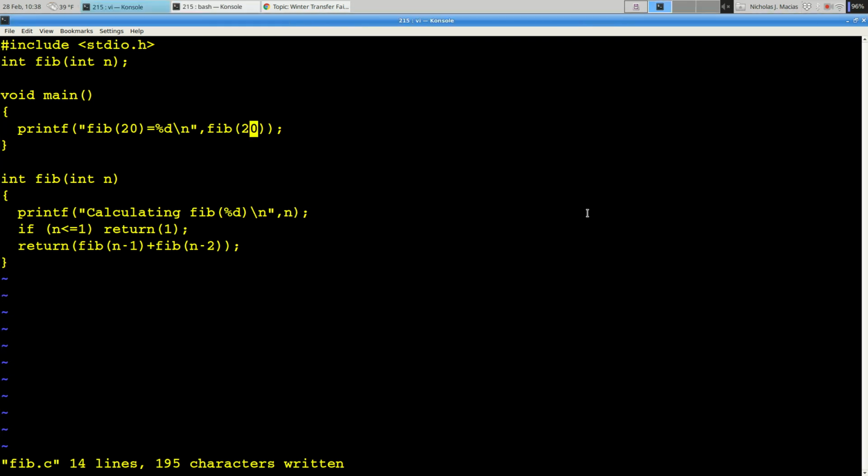So here's an idea. What if the first time we calculate fib 4, we save that value somewhere? And then the next time that we try to calculate fib 4, instead of doing the recursive thing, we'll say, hey, we've already done this. I saved this value for you. Here's what fib 4 is.